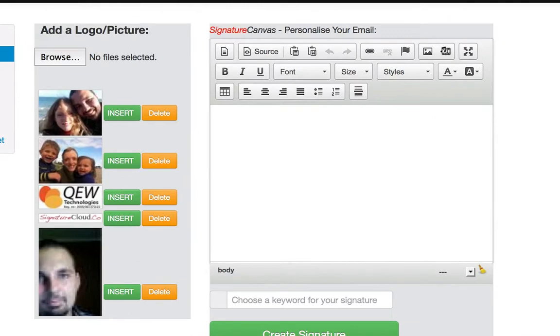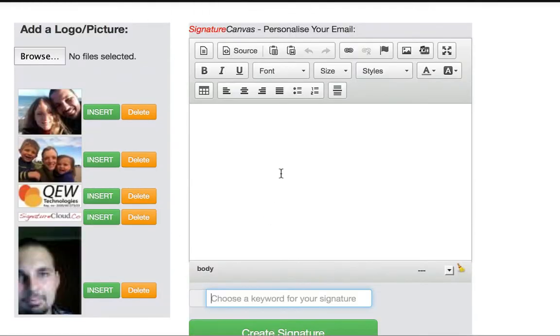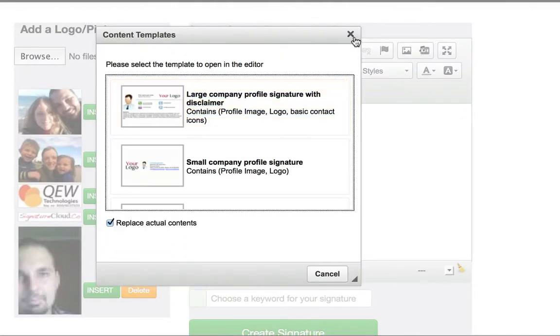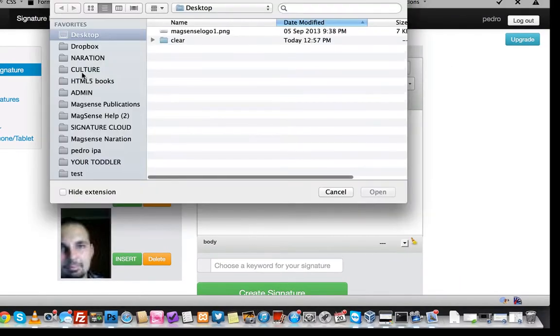On the left-hand side here are images that I've used in the past inside signatures, and on the right-hand side are two text boxes. This text box here we refer to as the signature canvas. That's where you can build your signature, and over here you'll just give it a name. So if you choose, you can select a template, or if you prefer, you can just build it from scratch.